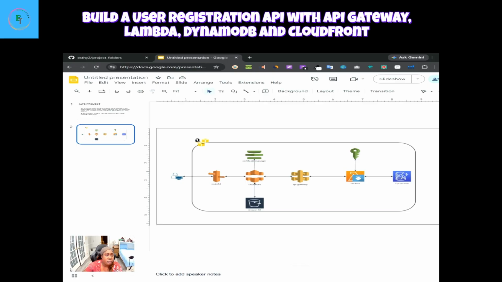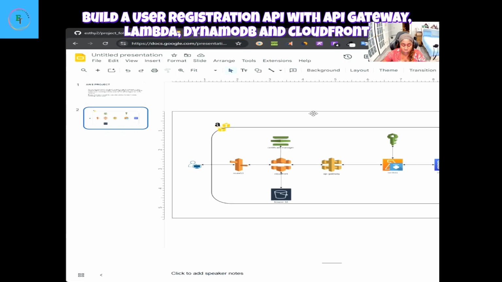So the main thing we need to understand here is that we want to build a user registration API with an API Gateway, Lambda function, DynamoDB, and CloudFront. We want to build these services because we want to create a user registration app. So we are going to use some of these services to accomplish these tasks, and we want to go serverless, and we also want to reduce costs.